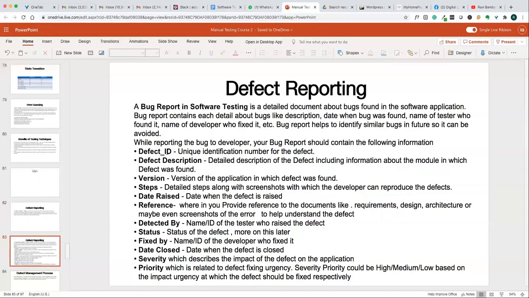Basically, the defect ID is the unique identification of the defect. Then the defect description: we want to put detailed steps of what the defect is and how to replicate it. If there is any release version of the application, write the release version. Then detailed steps along with screenshots, so that the developer can easily reproduce the defect.